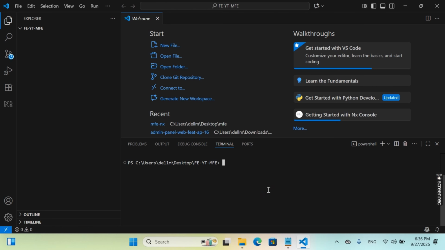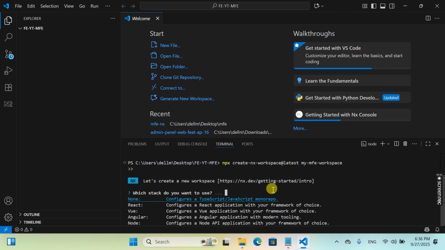So now let's create the Nx workspace first. Let's run the command. You have to specify the workspace name, it's compulsory. So let's specify the name, my-mfe-workspace. Let's run the command, and it also creates one default Nx app.